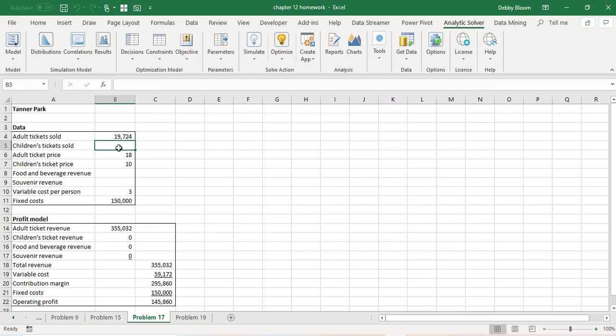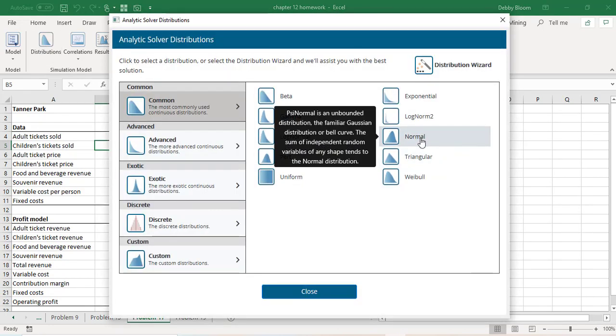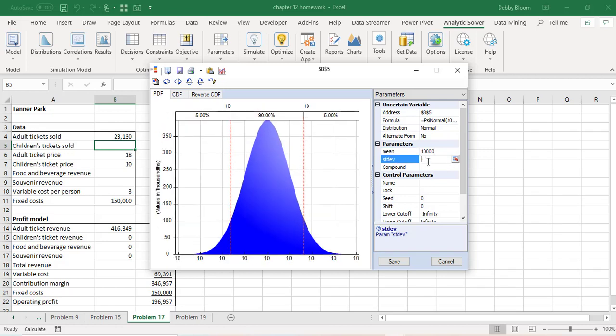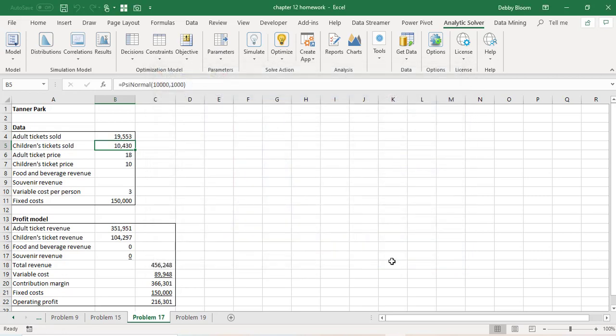Now the second one that we're going to do is the children's tickets, same thing, except with a mean of 10,000 and a standard deviation of 1,000. So Distributions, Normal, mean 10,000, standard deviation 1,000. Click away to draw it, and click Save. So notice we have the psi normal. If you have the Analytic Solver installed, you could have also just typed psi normal.